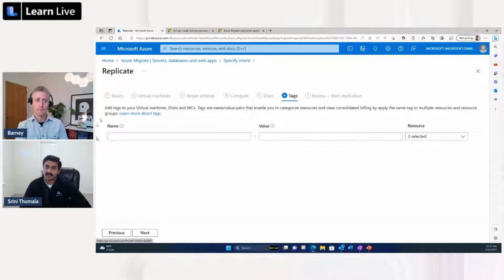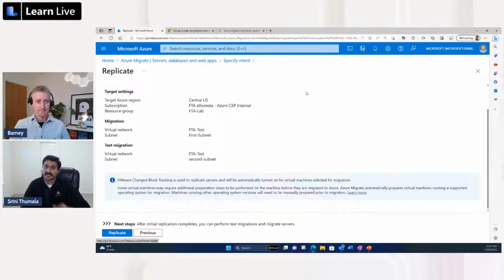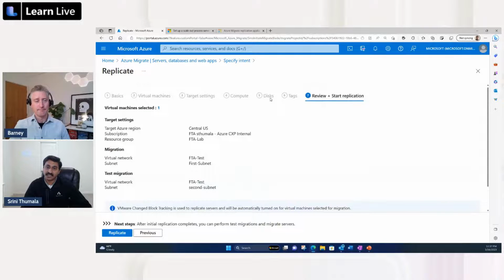And the next option is other tags. If you have some tagging requirements, like putting in the department name, the cost center, etc., you should be putting in the tags at some point. And going next, the final step is I can review all this information that I provided and click on replicate.